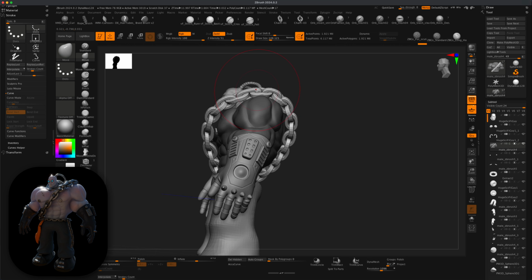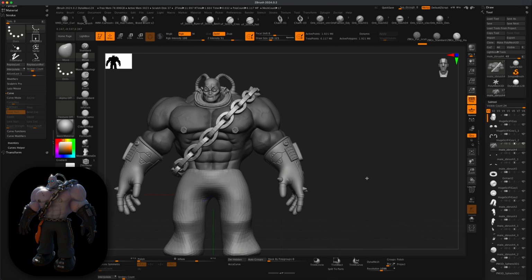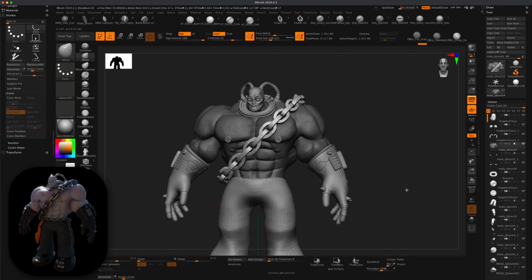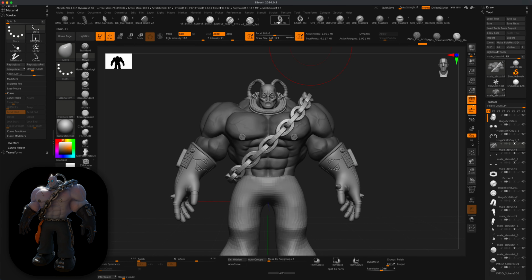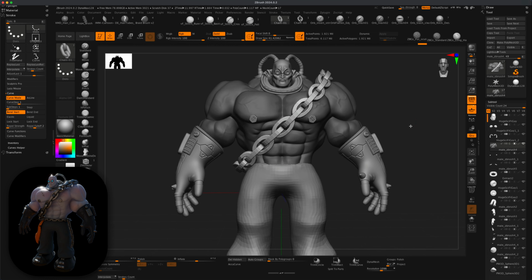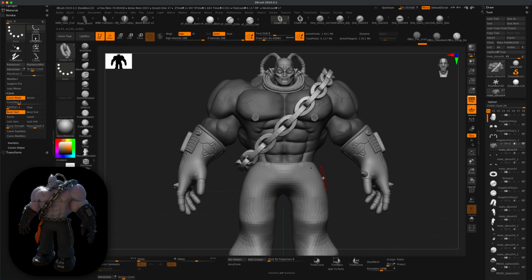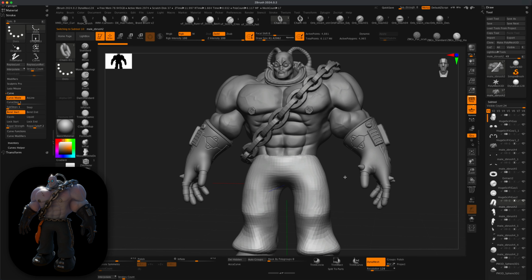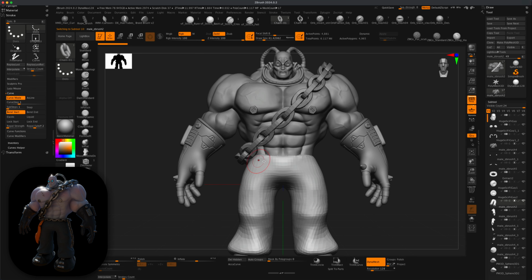If we wanted to, we can maybe make more, and maybe we can make one that's slightly different, right? So let's go ahead and grab this other chain. This one is called chain 1. And again, these are just external brushes. Now, if I hold down the Alt key and select my pants, right? Let's just make a kind of a belt going all the way around.